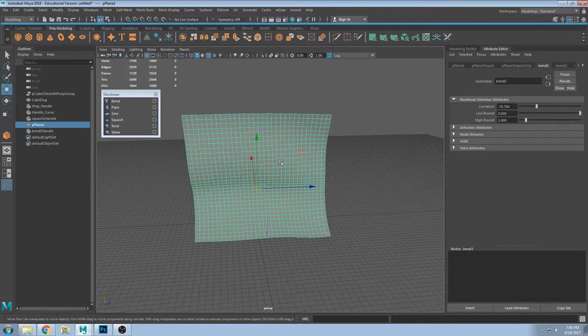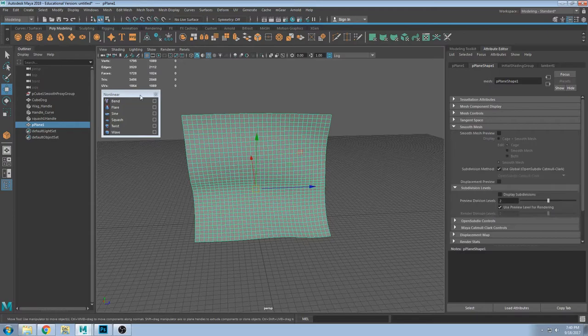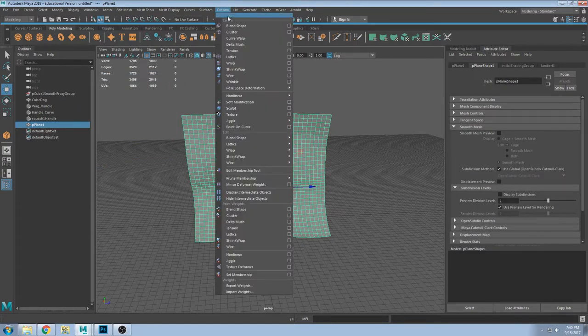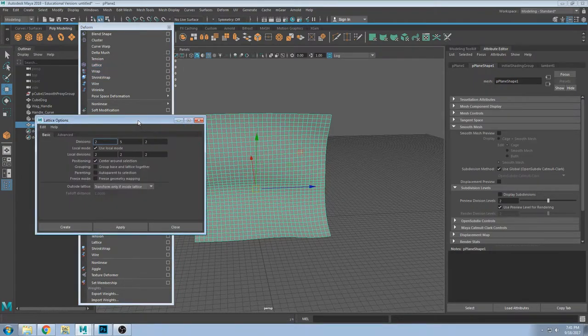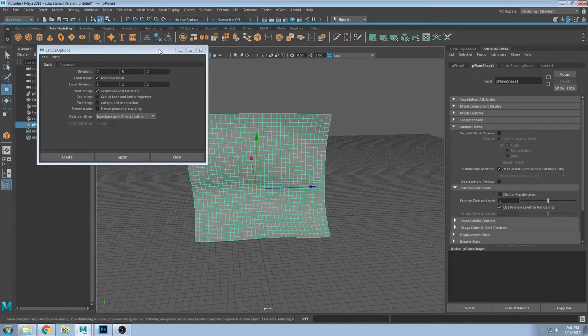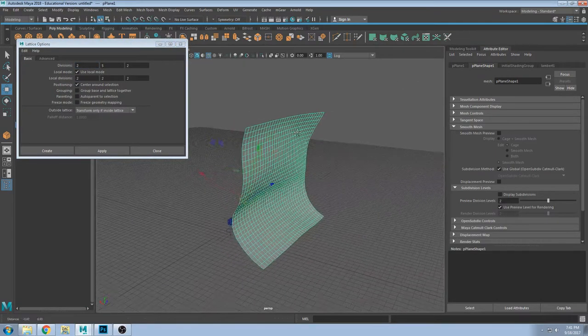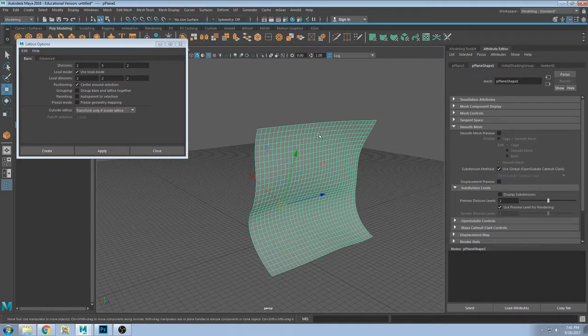Actually, this would lead nicely into the next one. Now, the next one isn't in this nonlinear setup, but it's a really handy one, and it's called a lattice. They call it a lattice here, but it actually shows up as an FFD, which stands for free-form deformation object. It's a cage that's created around your object, in the same way that there's a cage around your subdivision surface object. And by moving the points, you move the underlying geometry.